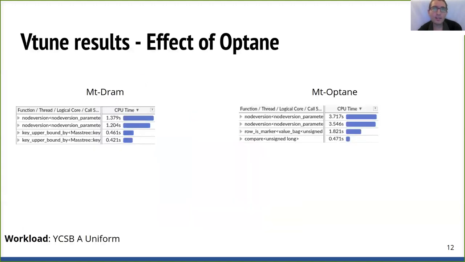Let's investigate the effects of using Optane further by examining the program under VTune for baseline Masstree running on DRAM and on Optane for the YCSB-A uniform workload. I'm presenting the measurements from a portion of the workload execution. In general, the increase in CPU time is due to memory accesses. The figures on the left and the right depict the top 4 functions that consume CPU time for both DRAM and Optane cases. For example, the compare function, which does key comparison, or the row is marker function, which reads the timestamp from the value buffer, take more time when running on Optane.